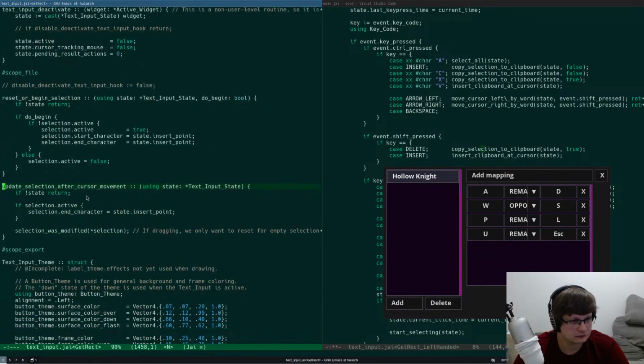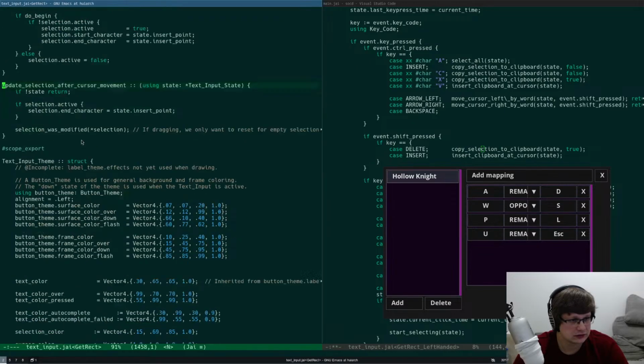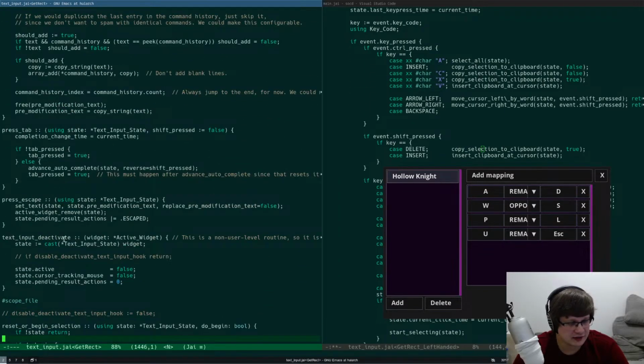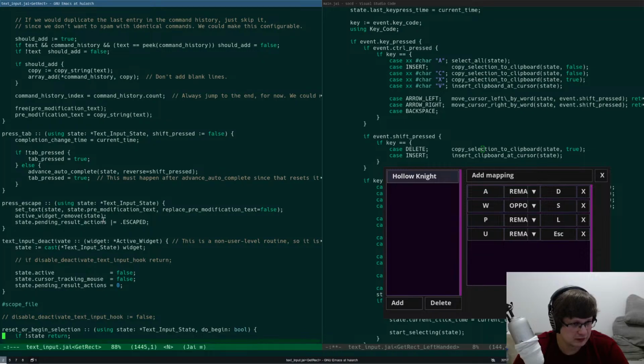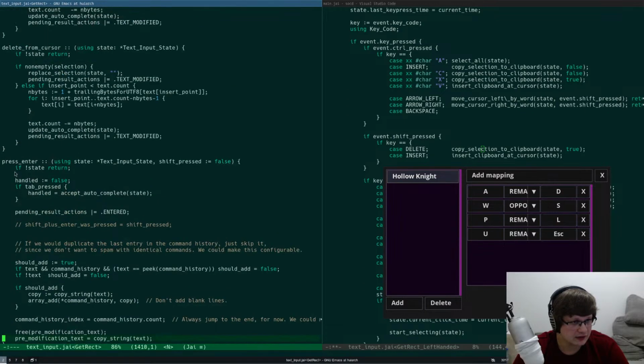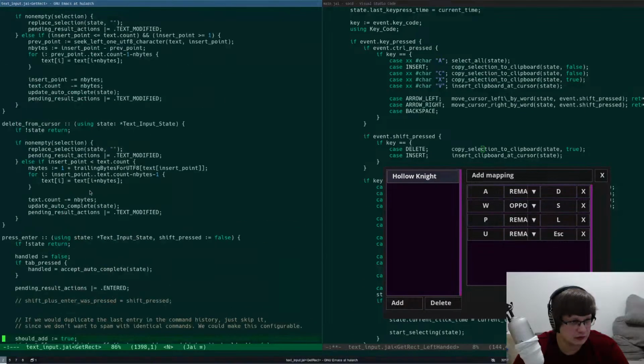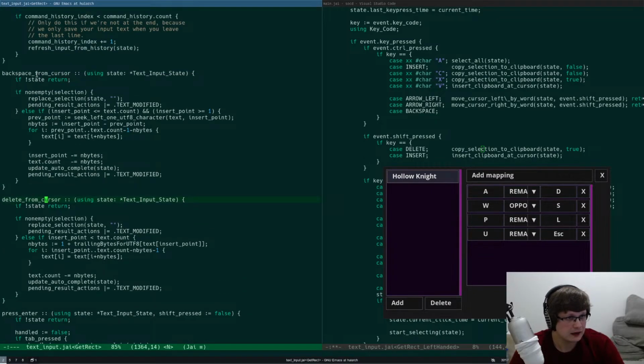What's that? If not state, return. If selection active, selection and character equals insertion point. Reset or begin selection. What else do we have here? Text input deactivate. Press escape, set text active widget, remove state pending, blah blah blah. Press tab, completion, press enter, text delete from cursor. Yeah, backspace from cursor. If non-empty selection, replace selection.